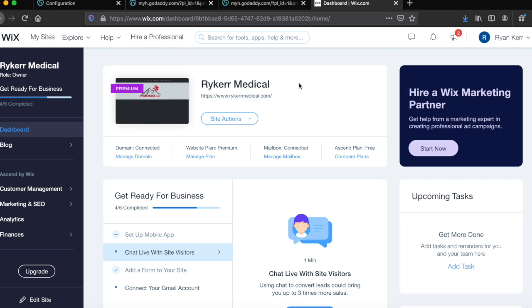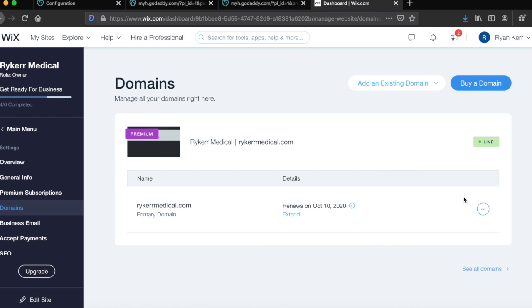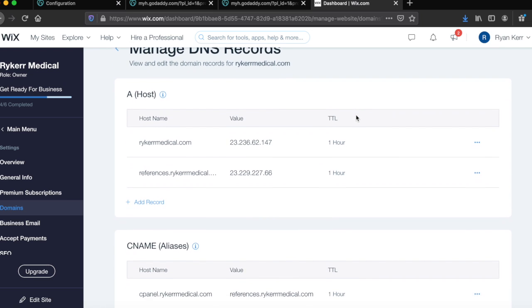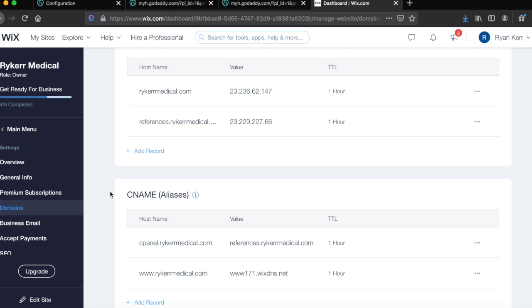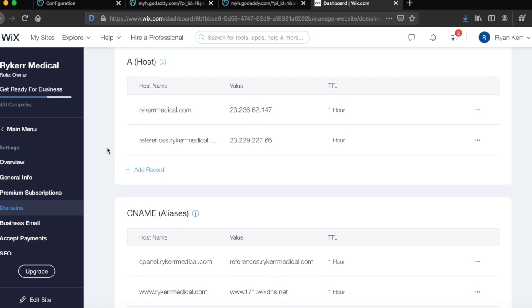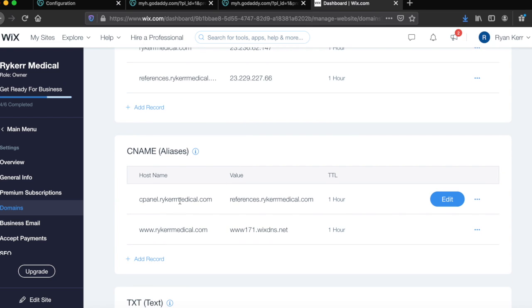So I'm at my dashboard on Wix. I come over here to manage domain, and then click on this little guy, manage DNS records. And then in these first two fields, the one that's called A host and CNAME, I want to put the information from GoDaddy on here. So in the first one, under where it says A host, I'm going to add a record, and then I put my URL here, and then my IP address. All right, and then under CNAME, I'm going to add a record that says cpanel.rikermedical.com, and then for the value I'm going to put references.rikermedical.com. That's the one that I chose on GoDaddy.